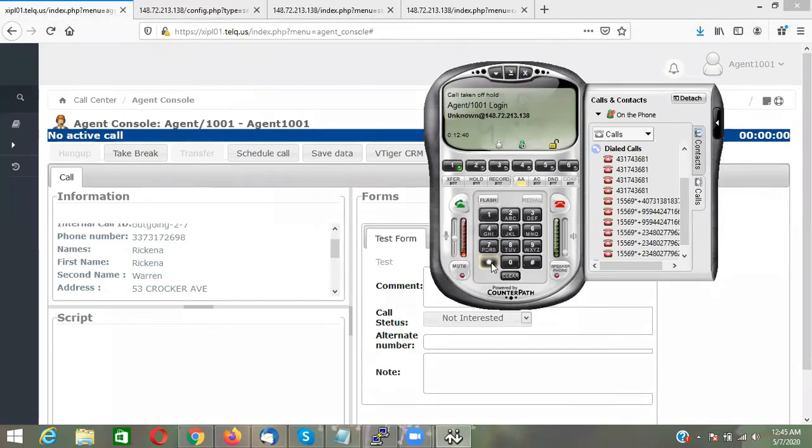Yeah, well, when we are transferring the call, we just need to enter the number, and then if we are ready to call, just hit the transfer. Yes, that's all we need to do. And then how are we going to save the data? Do we need to save the data first and then hang up? Yeah, first you need to save the data, then hang up. Okay.